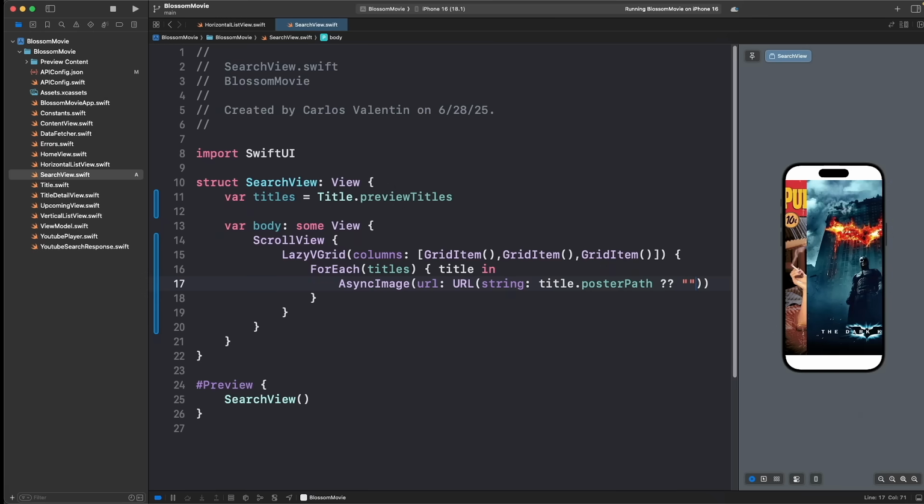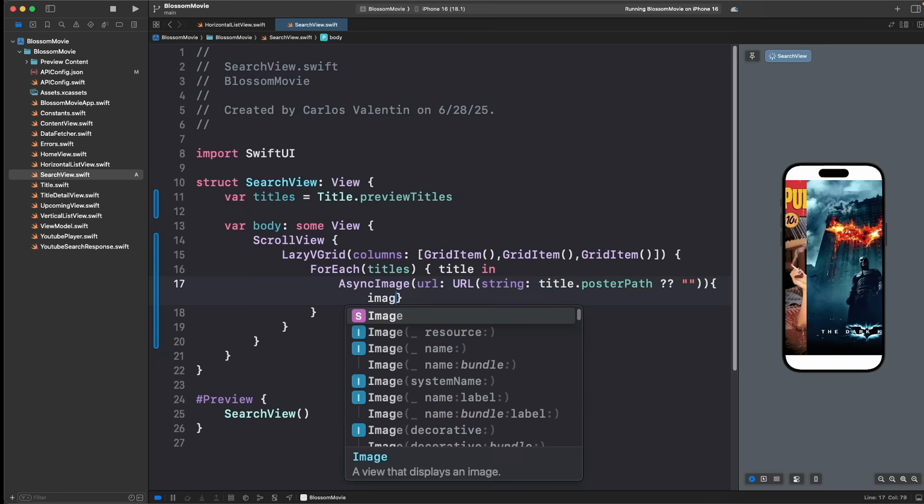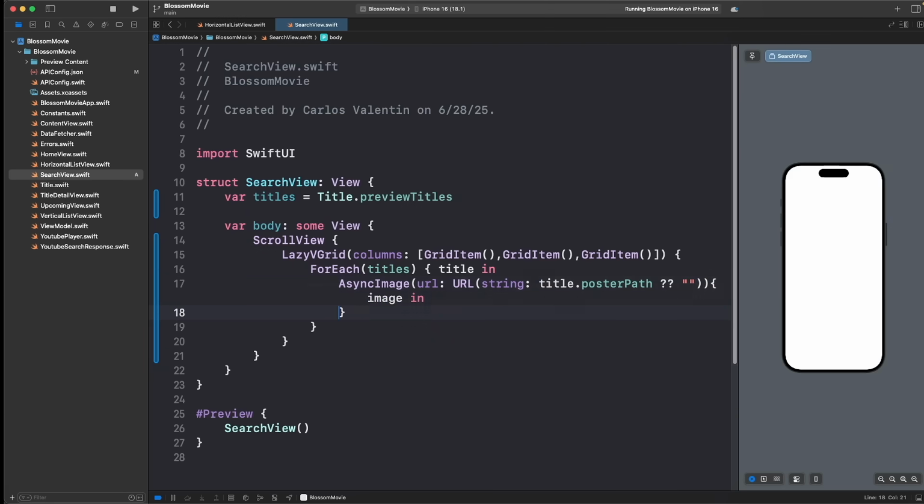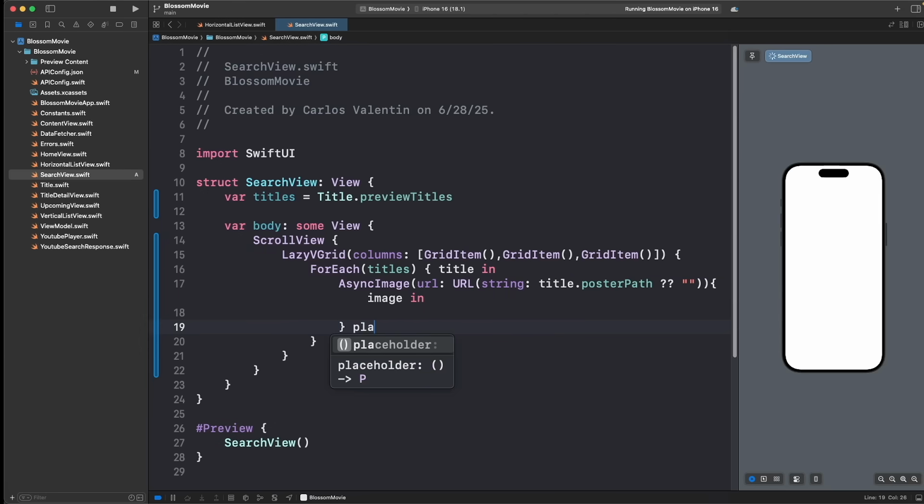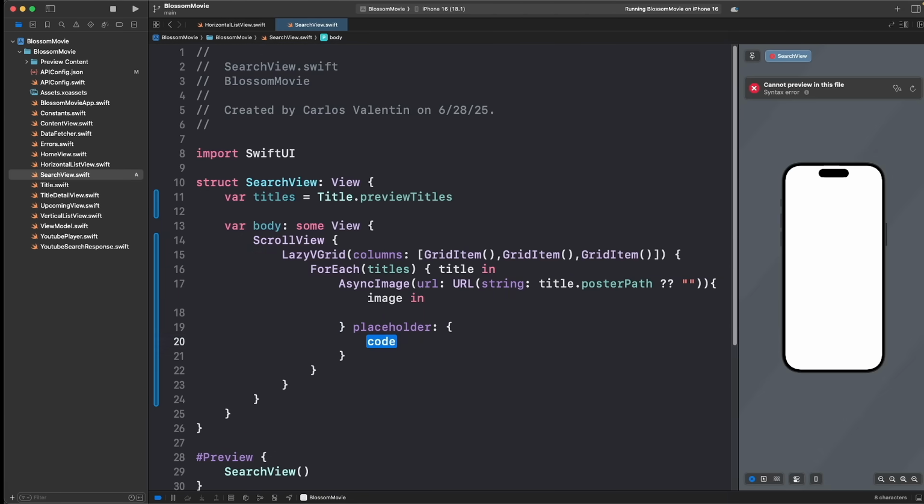We convert the poster path string into a URL and also safely unwrap it. If it's nil, an empty string is passed. A placeholder is needed for our async image as it loads. Add an open brace at the end. Image in. Press enter a couple times. After the closing brace, placeholder, enter, progress view. This shows a progress circle while the image loads.